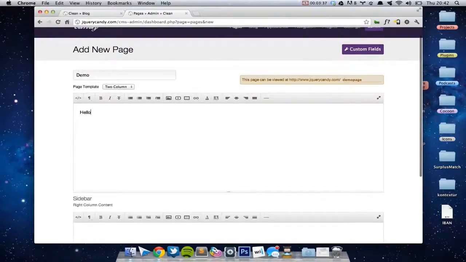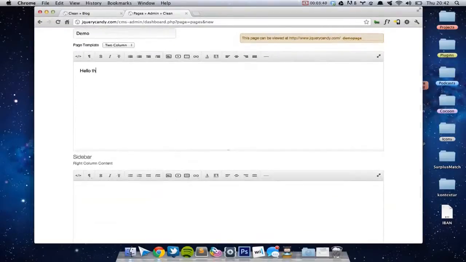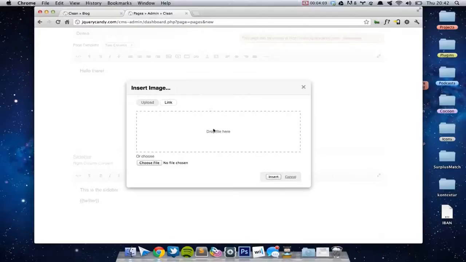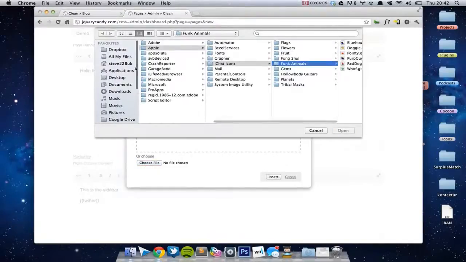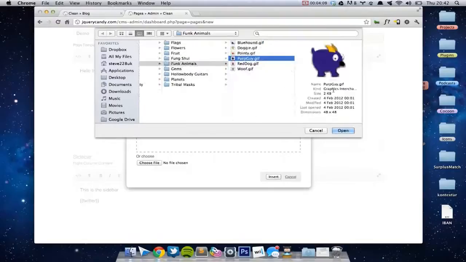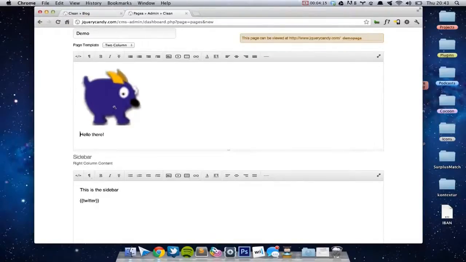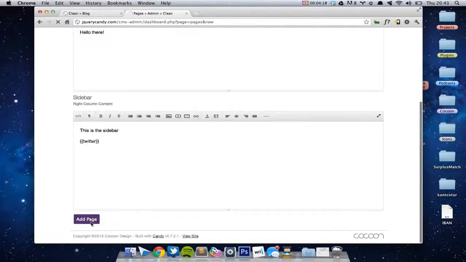So I'm just going to type a bit of content in here. Hello there. And this is the sidebar. And if I wanted to pull out the latest tweets widget, for example, I can do so, it's just two curly braces, Twitter, and two curly braces is the short tag for the latest tweet plugin. If I upload an image as well, it's just a case of hitting the image button. And you can either drag and drop the file here or click choose file. And I'm going to add this purple guy here. So that's added automatically, and you can just drag to resize that. So we'll say add that page.